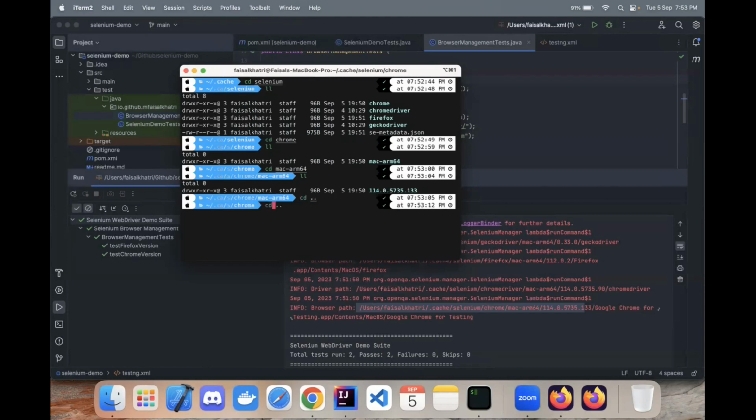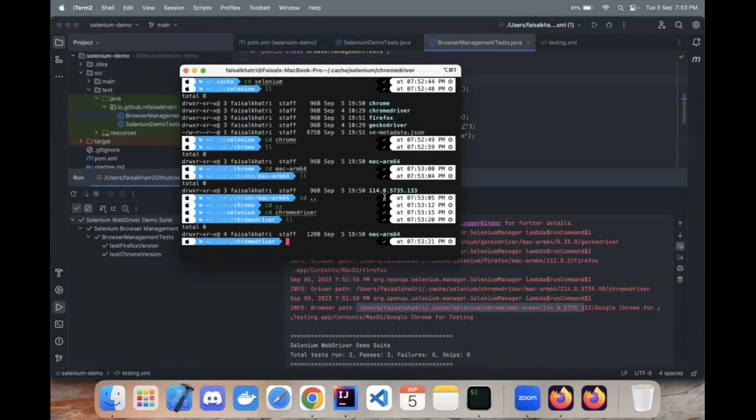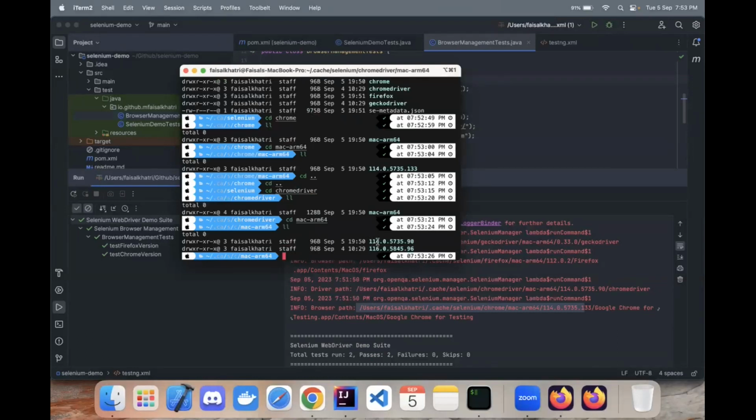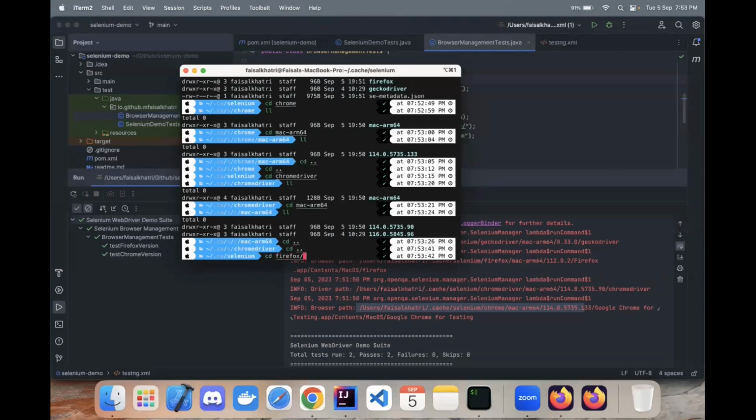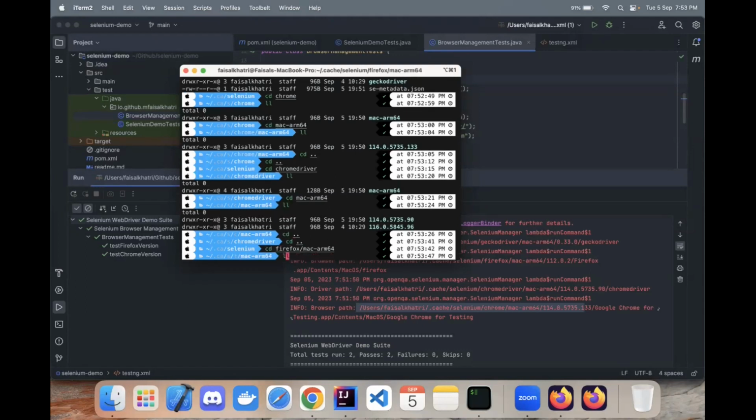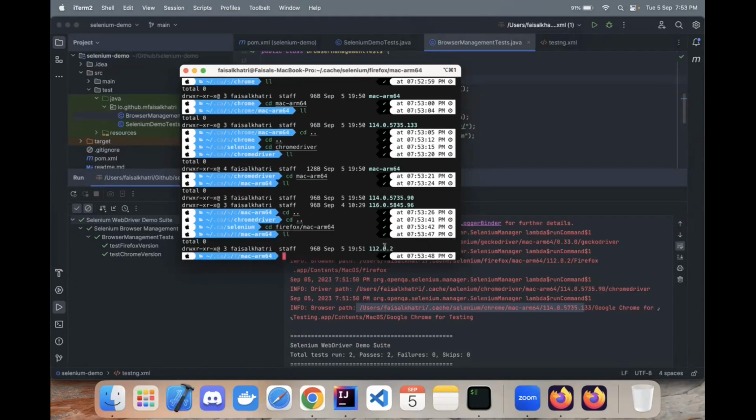Similarly, for the Chrome driver as well, we can see there are two binaries. First, it downloaded the 116 version as it was not available. And then in the next run, when we ran the test on 114 version, it downloaded the respective binaries as well. Let's go back and check out for Firefox as well. And we can see the 112 version binaries are downloaded and stored in this cache here.